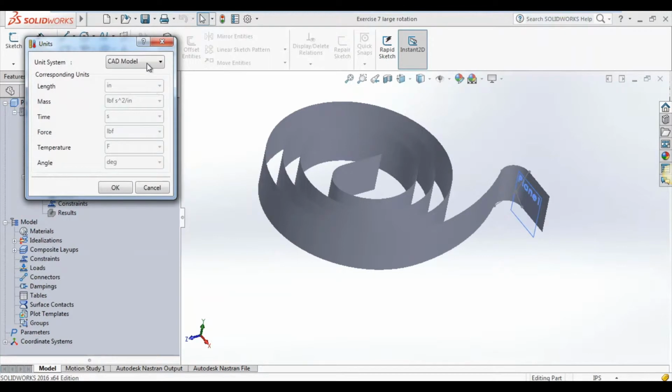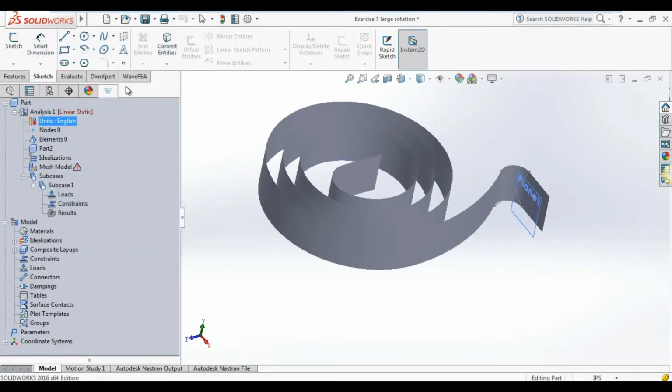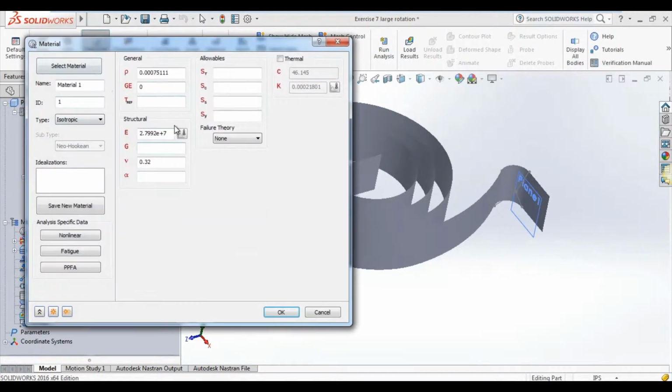Let us first set the units of measurement to English system. Let us now define the material. Click on the material in the command manager, rename the material as spring material, enter the density as 8.02 to the power of -9, Young's modulus as 1.9 to the power of 5, and Poisson's ratio as 0.22.